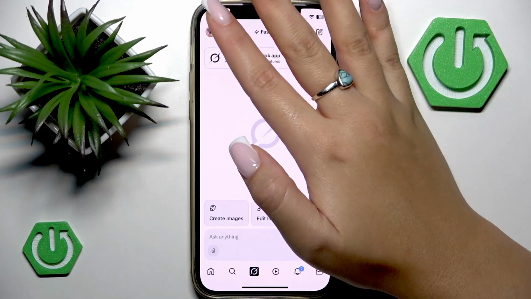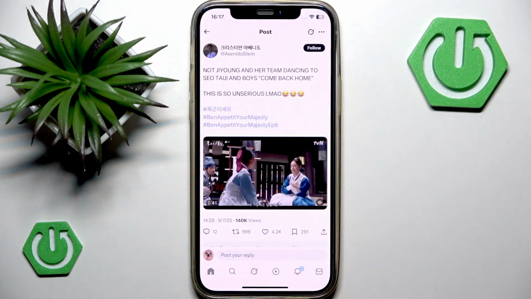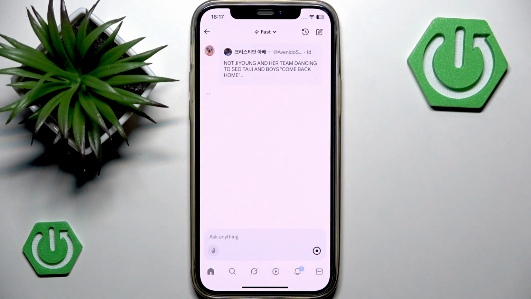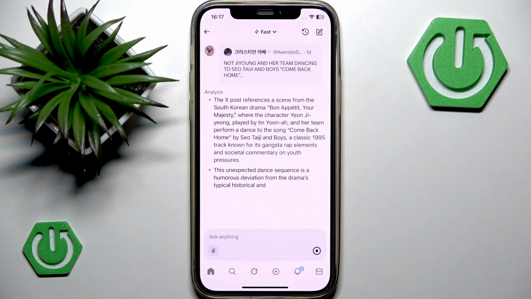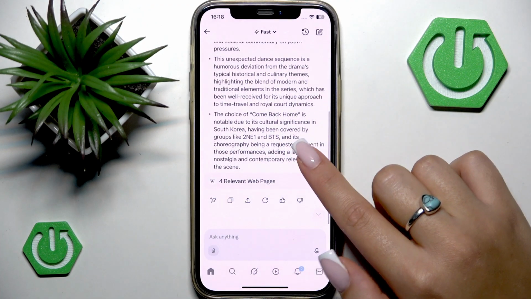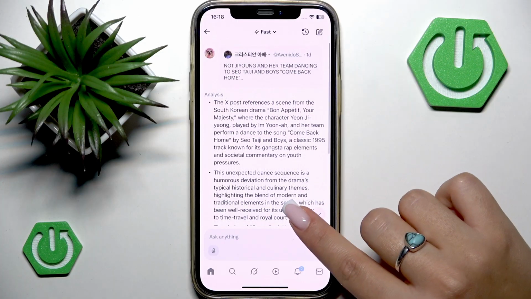And also the next way you can access or use Grok is in someone's post. So let's open, for example, this post, and you should find a Grok icon here at the top. And now Grok will give me a summary of this post. This function could be extremely useful if you're not in the context and you want to get some clarity on a topic and get some explanations. So here, as you can see, Grok analyzed the whole post for me and gave me this summary.